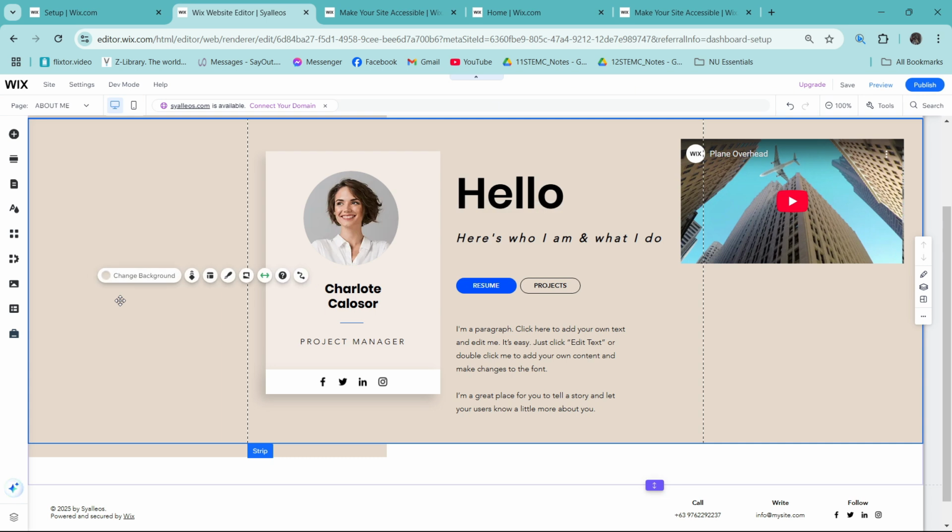And that's it. That's how you change letter or character spacing in your Wix website.